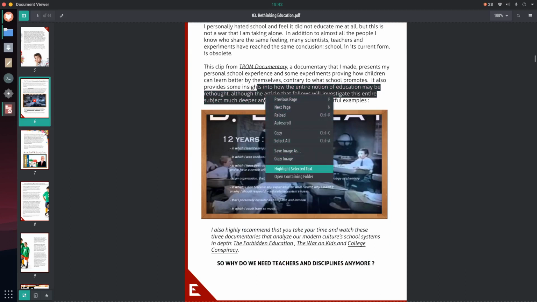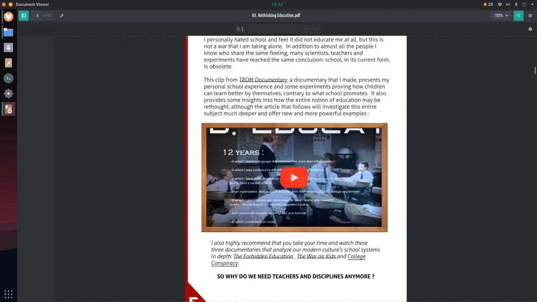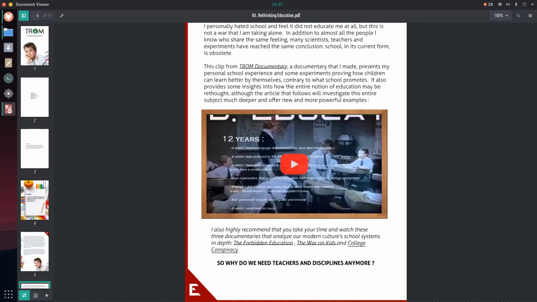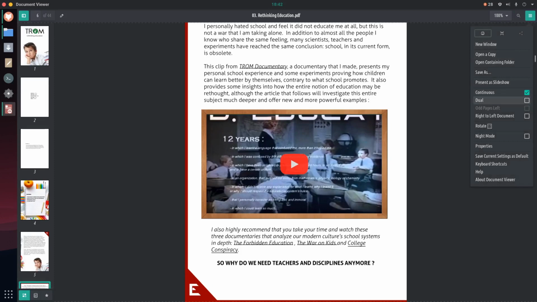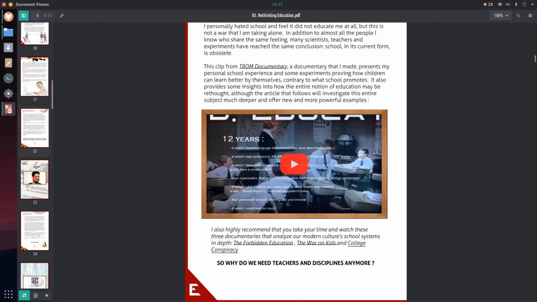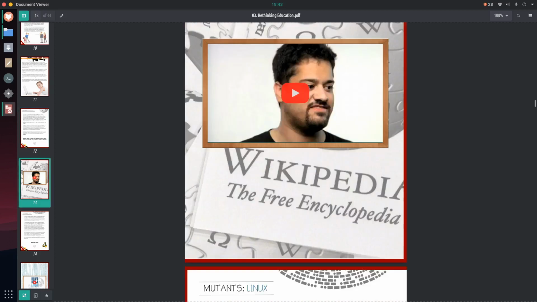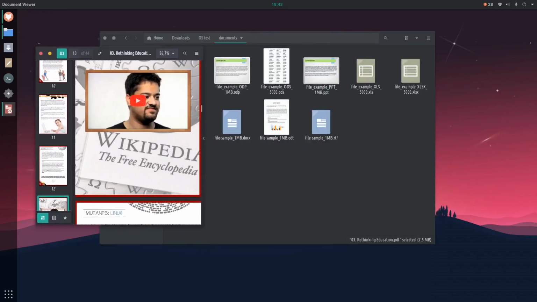Yeah, you can highlight. You can search through the entire thing. Yeah, some neat features here and there. You know, night mode, rotate, properties, basic stuff. Yeah, it handles it very well. It opens it very fast. It's the integrated tool in TROMjaro.